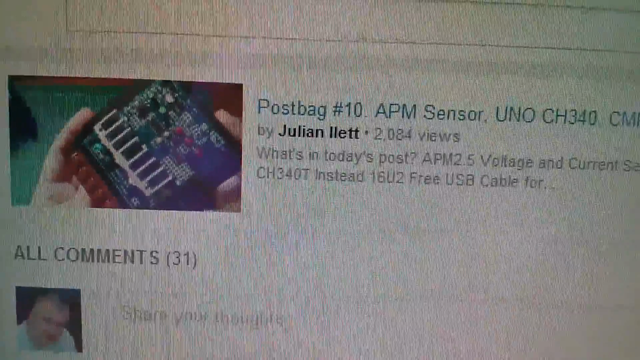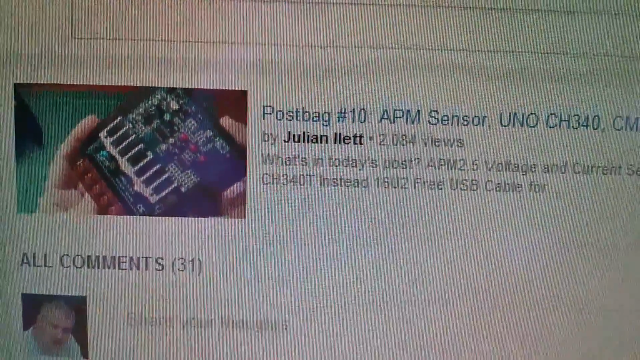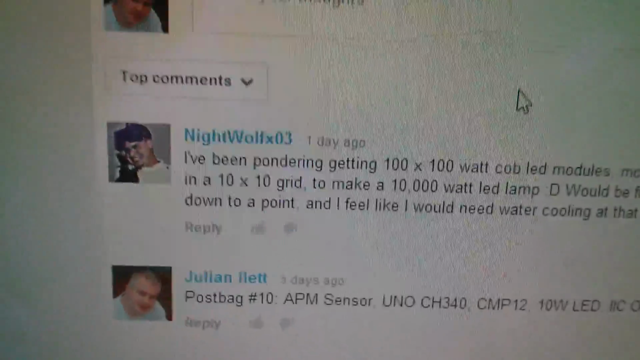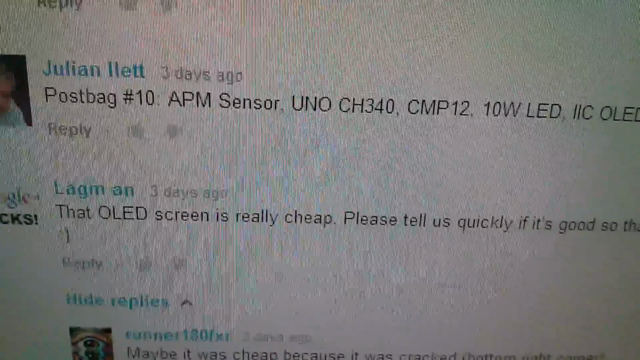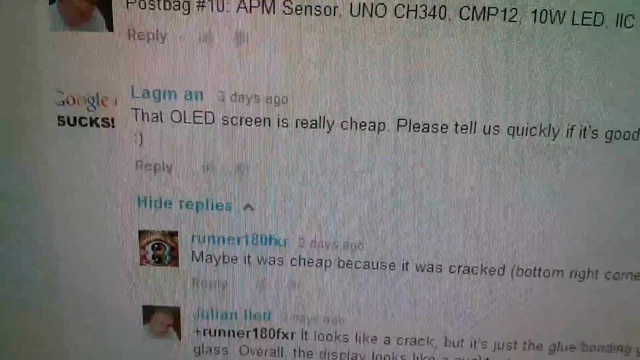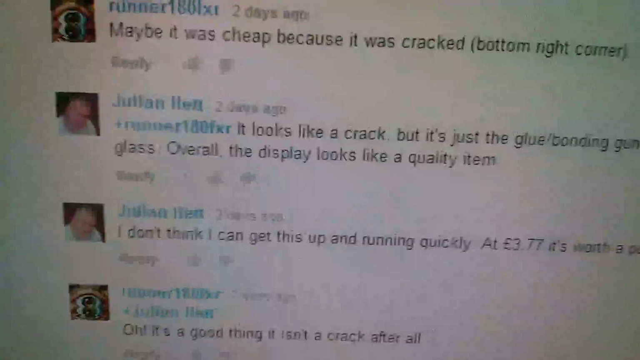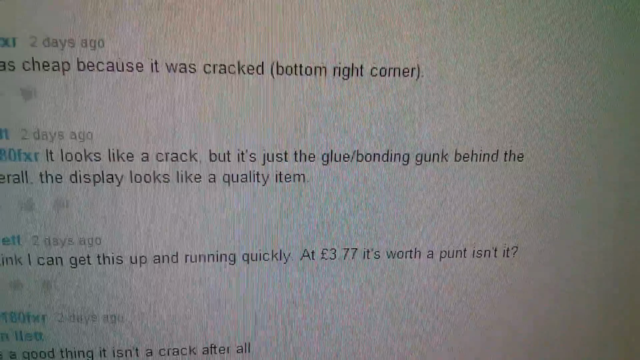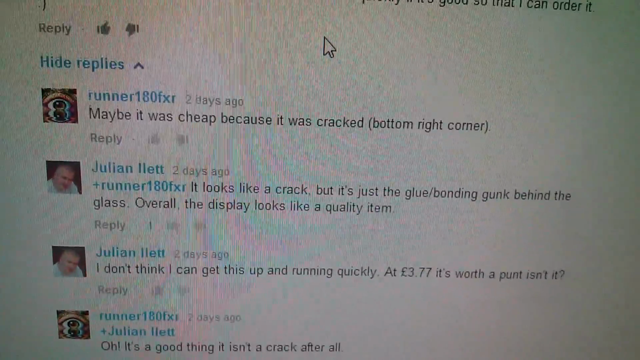Now, this has come about because in my postbag 10, I featured the OLED. There it is at the end. And who was it? Lagman said, "That OLED screen is really cheap. Please tell us quickly if it's good so that I can order it." And my reply was, "I don't think I can get this up and running quickly, but at £3.77, it's worth a punt." Well, perhaps I can get it up and running quickly.